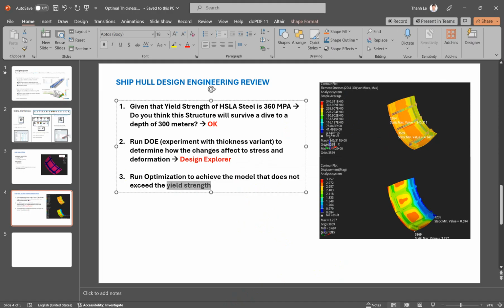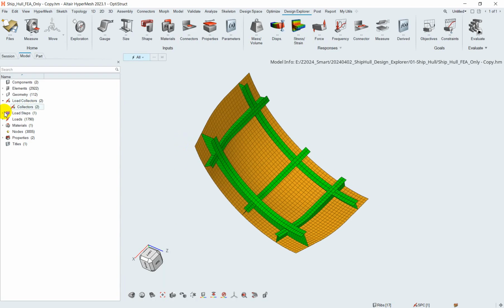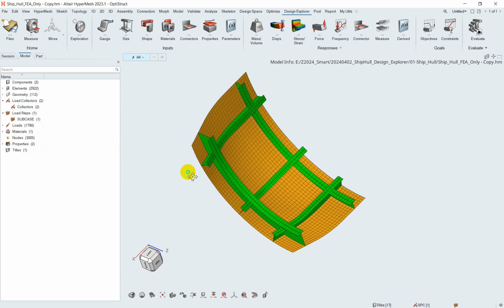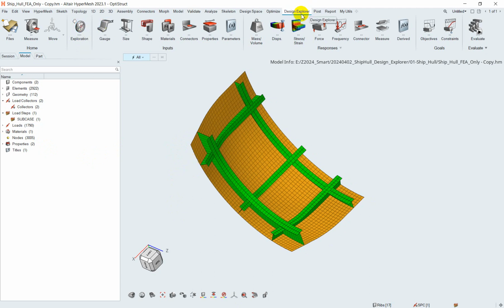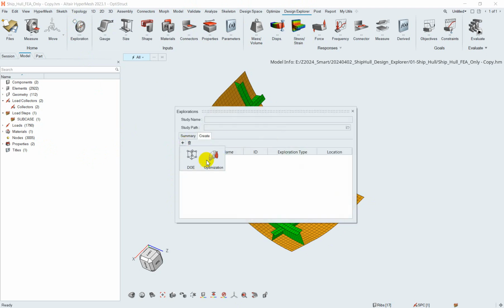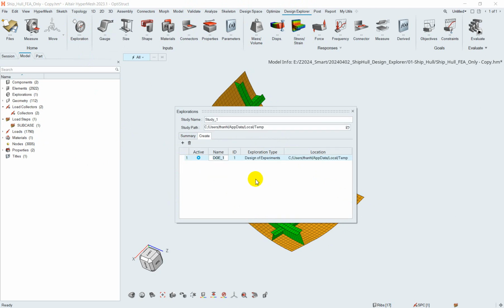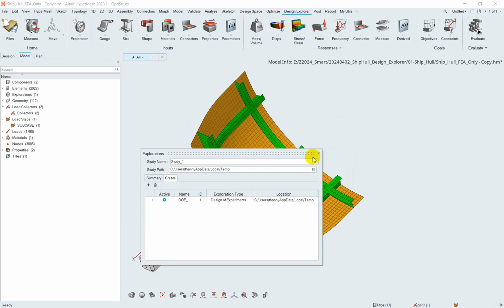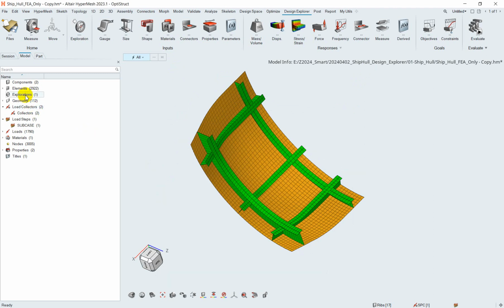So how do we do this in the software? Here we already set up the linear static and ran the result successfully, no problem. Now we go to the Design Explorer tab. You click on the plus icon to create. There are two options, the DOE and optimization. First, we need to run the DOE to check which one, the thickness of the rib or the thickness of the hull, affects the stress result and the mass. Then we can double click on the exploration here and you already see the DOE one.